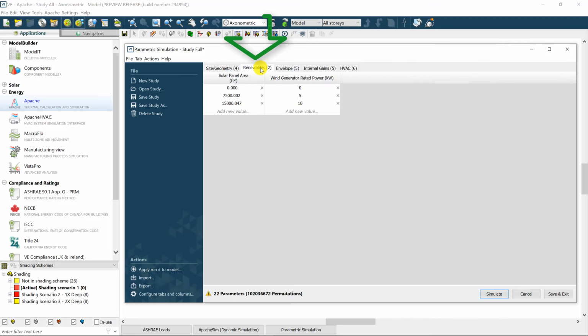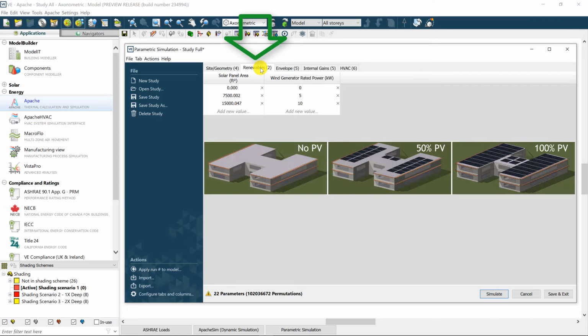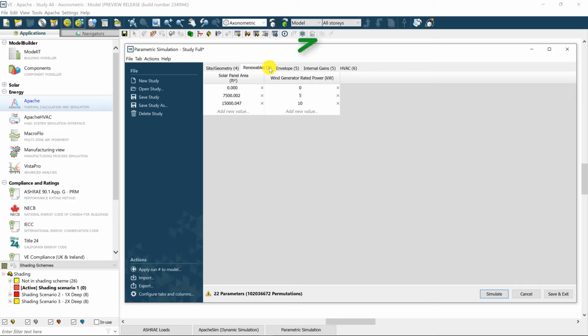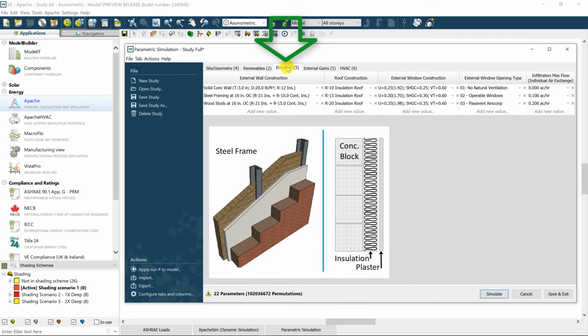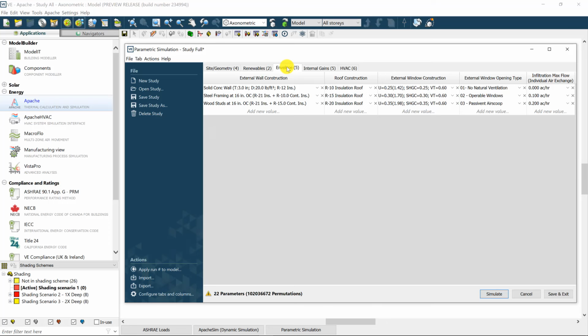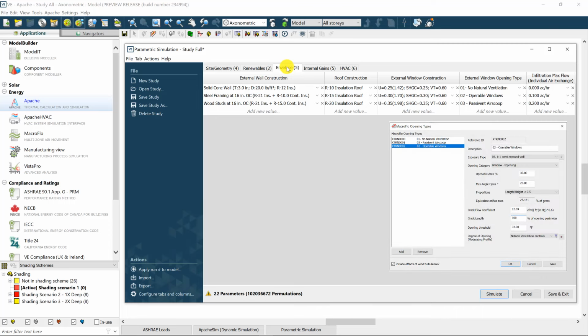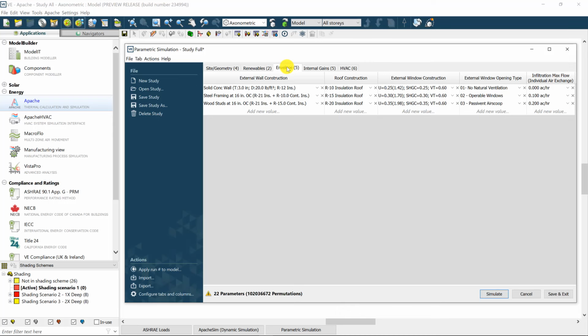In the second category, renewable energies, the varied parameters include wind power and solar PV panel area, whereby options may be none, or 50% of the roof area, or even 100% of the roof area. In the third category, envelope, the varied parameters include the types of construction assemblies or individual insulation materials. For glazing, parameters may include U value, solar heat gain coefficient, visible light transmittance, or even the control of operable windows. Variations for air tightness specifications of the building envelope is also an option.